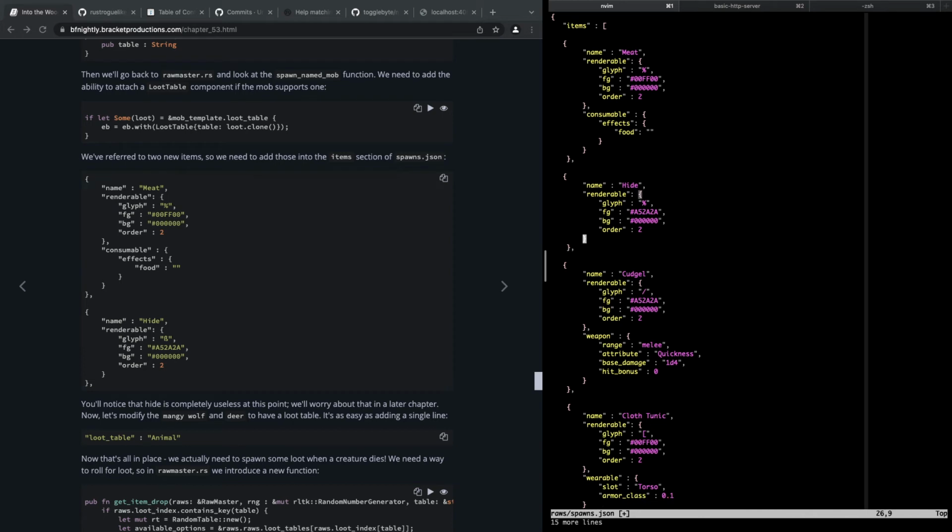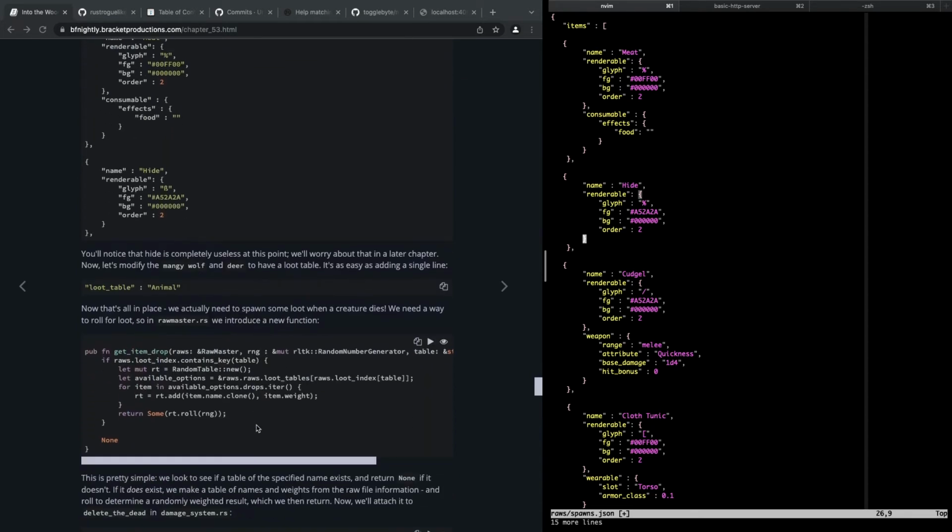So it just has a name and a renderable. You'll notice the hide is completely useless at this point. We'll worry about that in a later chapter. Now let's modify the mangy wolf and deer to have a loot table. It's as easy as adding a single line.